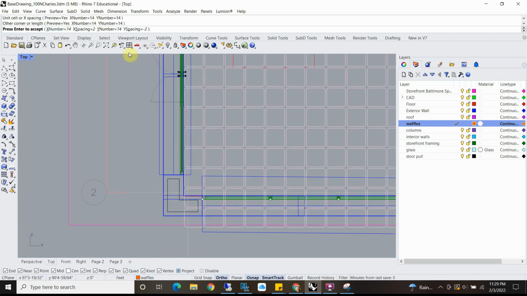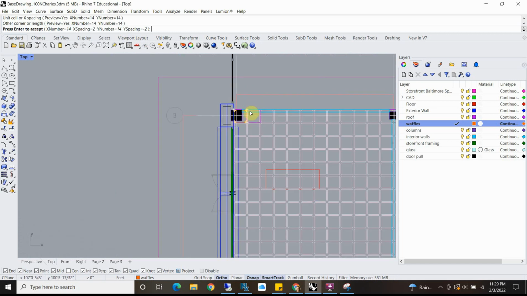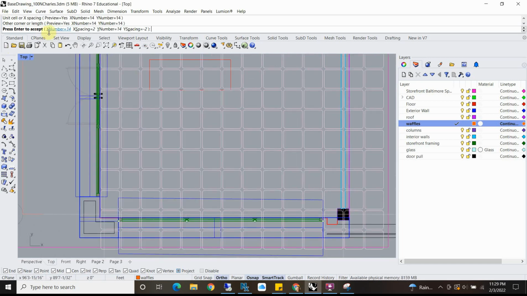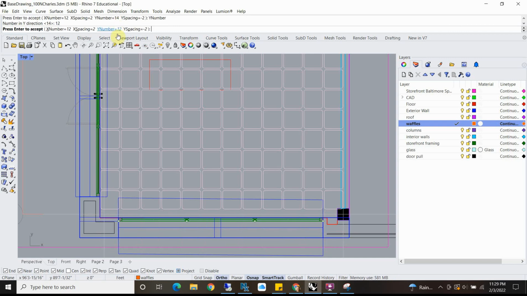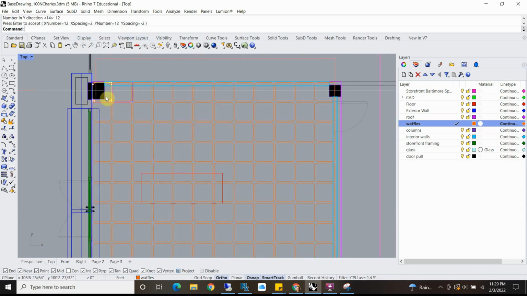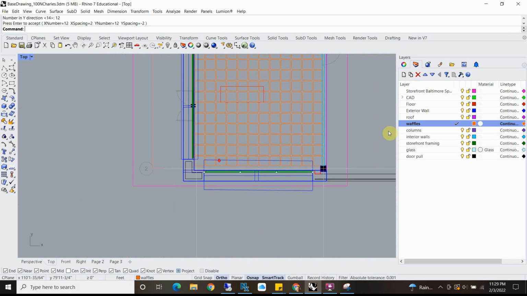And then we're actually going to change this. It looks like we only need like 12. Yeah, 12 by 12. So we're going to change this to 12. Enter. And we're going to change the Y number to 12 and hit enter. And then hit enter to accept. All right, sweet.